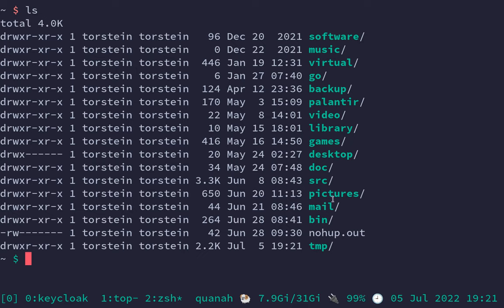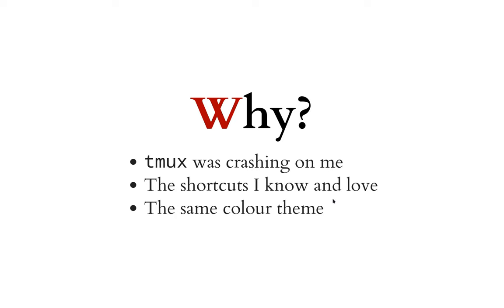Very good, very nice. It was just that I had one problem, and that was tmux was crashing on me, and I just didn't have the time or the motivation to get to the bottom of why it was crashing. And then I started to think, well, why don't I use Emacs for this? It already gives me all the shortcuts that I know and love and use all day anyway. And I also get the same color theme. I don't have to fiddle about with the tmux color theme whenever I change the Emacs color theme and then want to change the tmux one to match. I don't have that problem if I'm using Emacs as the multiplexer.